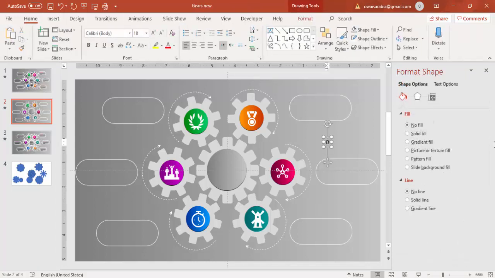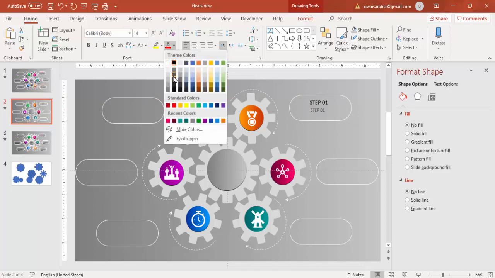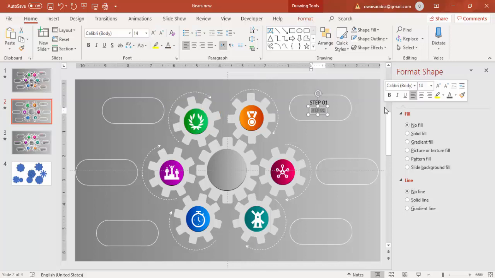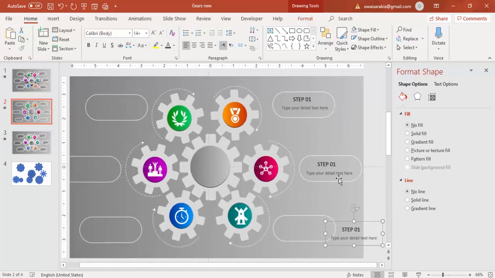Add the text, go to insert text box. You can say this is 01, or you can just say step 01, and choose any good font and press Ctrl D, reduce the size, and you can give some lighter color. Type your detailed text here. I'll select both of these, Ctrl G to group it, Ctrl D, and start copying everywhere and change the steps.